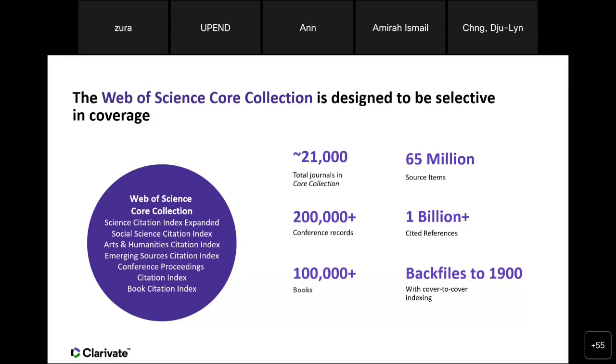Number one, there's too much, and number two, there is no check in place. Why is it important to have this check? Because there are a lot of predatory content and predatory journals, so you are not able to fully know which is trusted information and which is not. That's why it is important to use a more curated set of data, and this is the Web of Science Core Collection.